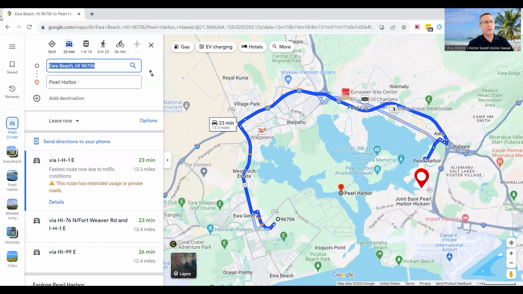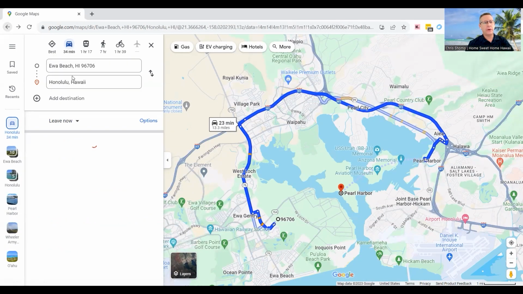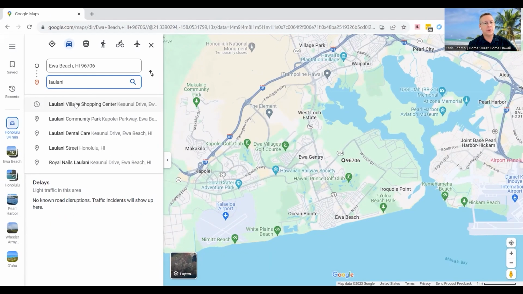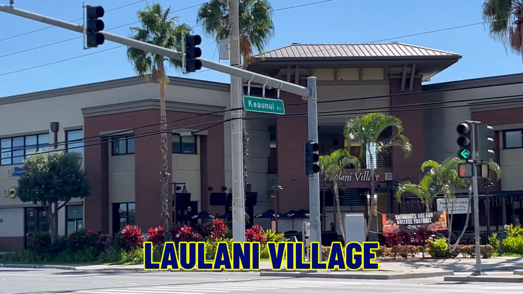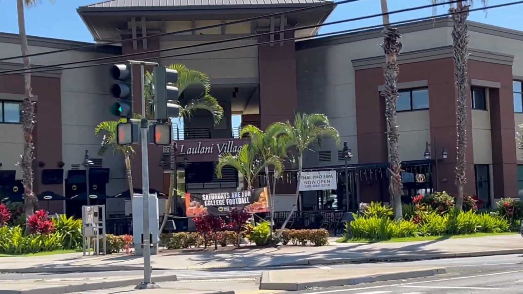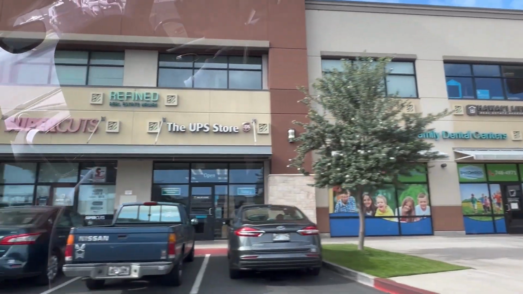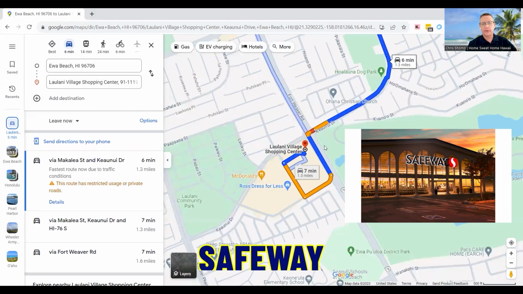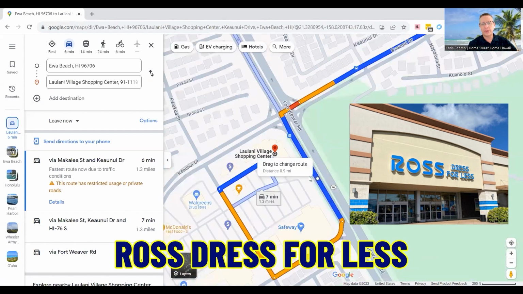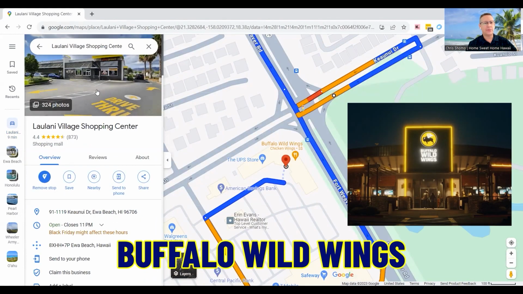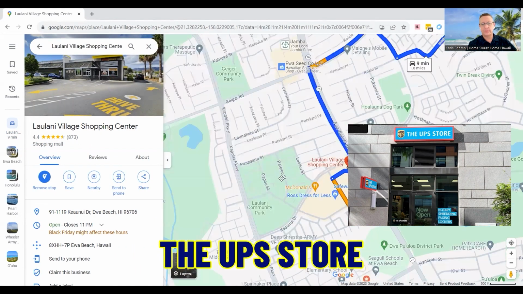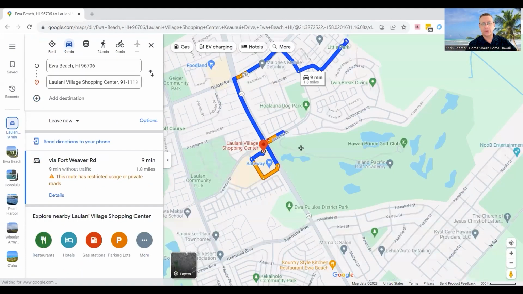Okay, now we go back to the overview of Ewa Beach. The newest and most popular shopping center is Laulani Village, and it has your typical stores that you'd find. We have Safeway, we have Ross Dress for Less, we have Buffalo Wild Wings, we have a UPS store, pretty much anything you'd find in a typical shopping center.